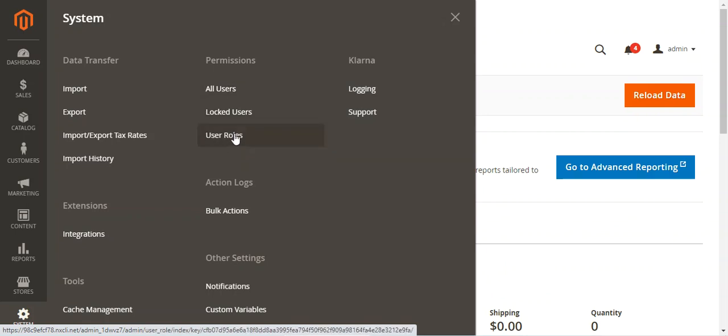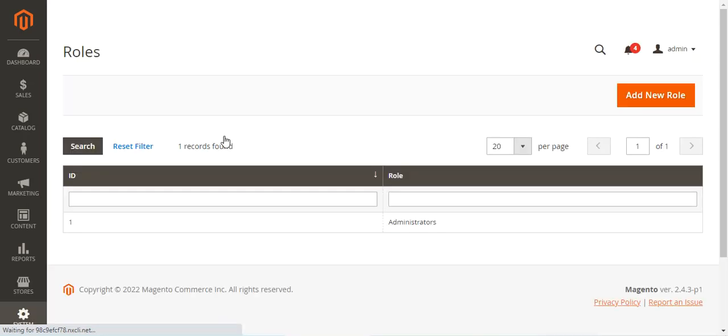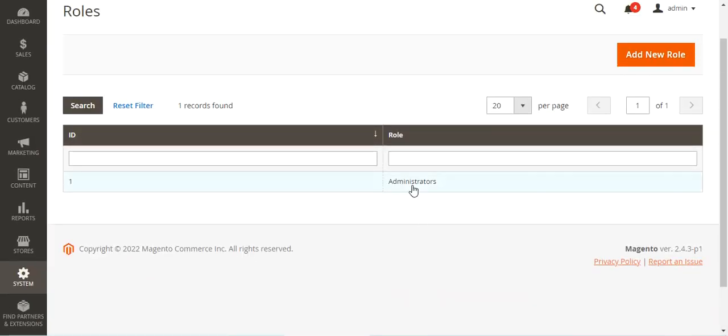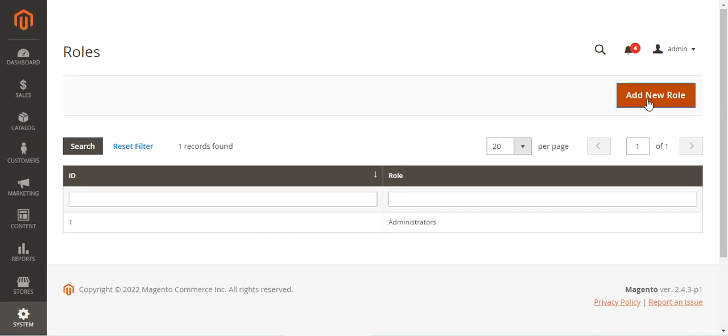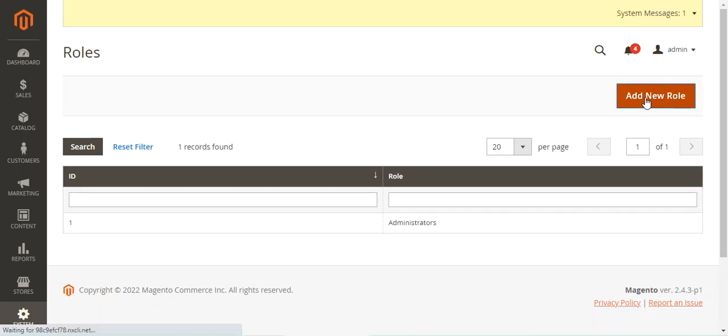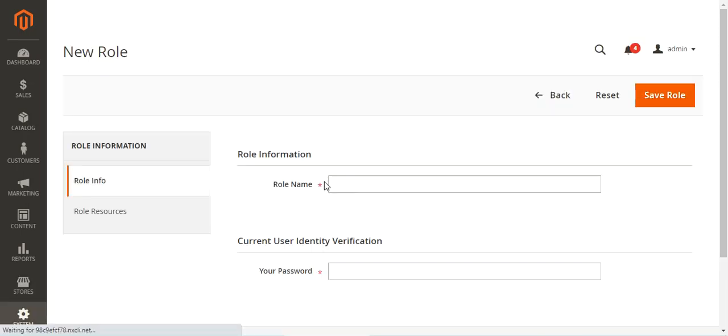The very first thing that we'll do is create a particular user role, and to do so I'll tap here on the User Roles. Right now you can see that we have an administrator user role that has all access permissions. To add a new role, I'll tap here on the Add New Role button, and that will bring up the section to create a new role.